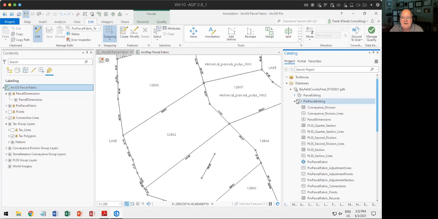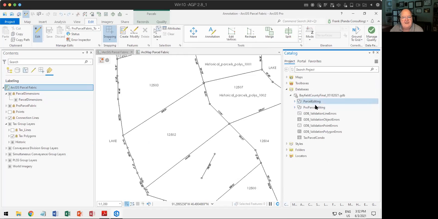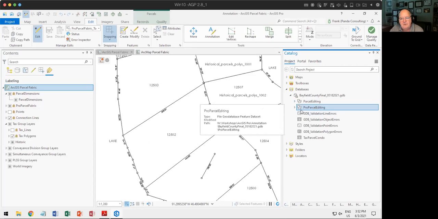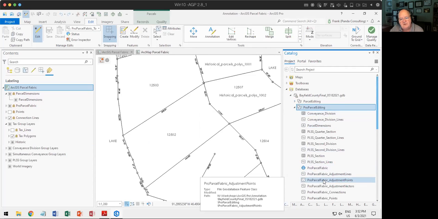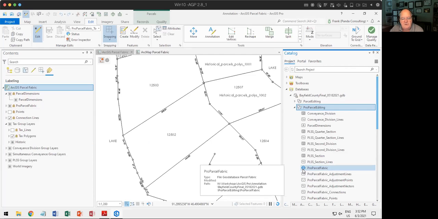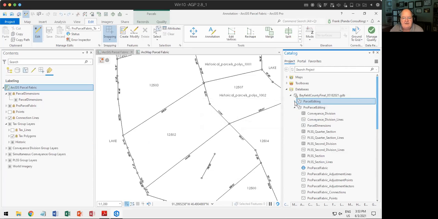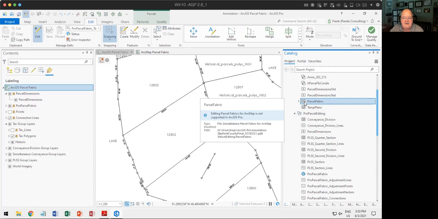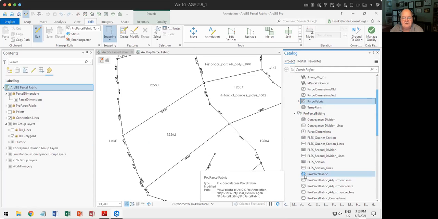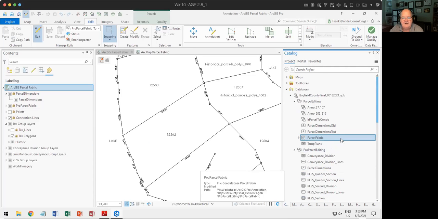Inside of catalog here, I actually have two feature data sets. This Pro Parcel Editing feature data set contains the ArcGIS Pro information. This is all restructured into the Pro Parcel Fabric, and you'll see it with a blue icon here. This other Parcel Editing feature data set contains the old ArcMap Parcel Fabric, and you'll see the different icon. This is the ArcMap Parcel Fabric icon. This is the ArcGIS Pro Parcel Fabric icon.